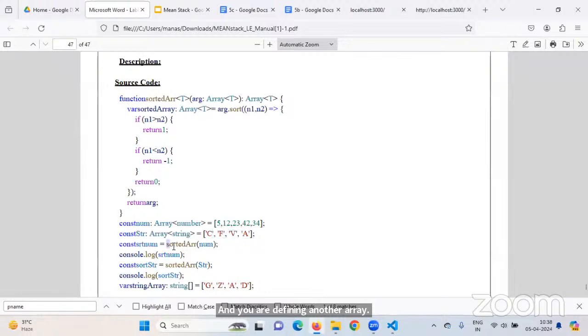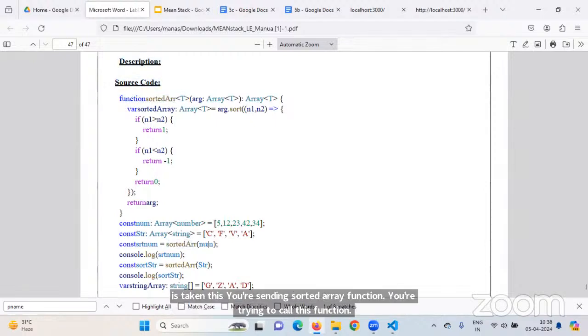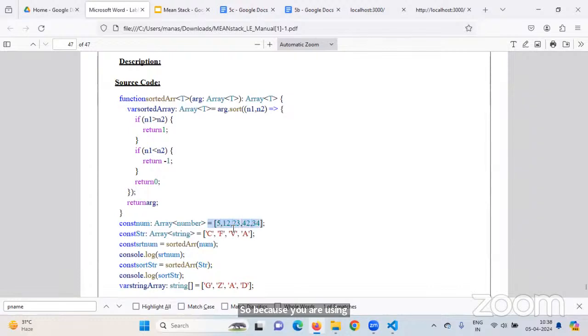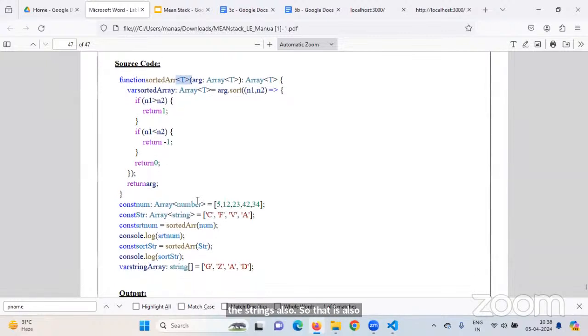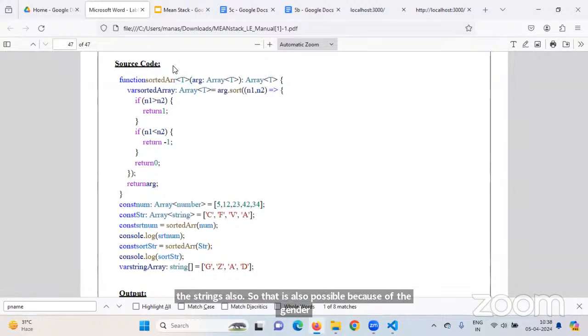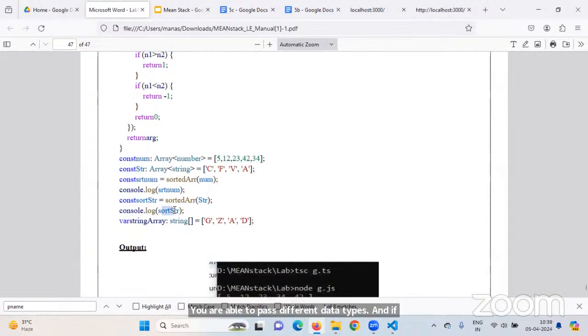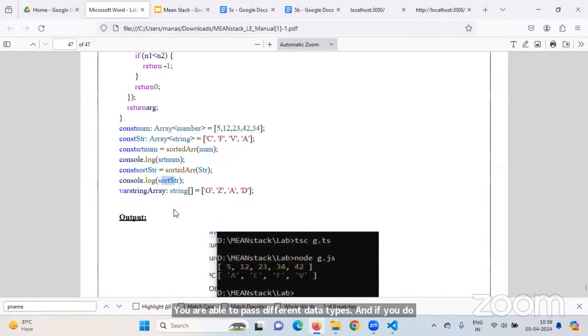Now you are calling the sorted array function. Because you are using generic, you are able to pass an array of integers, and you are displaying the sorted output here. Again, to the same function, you are able to pass the strings also. That is also possible because of generic arrays. So for the same function, you are able to pass different data types. And if you do console dot log, you will be displaying the output.